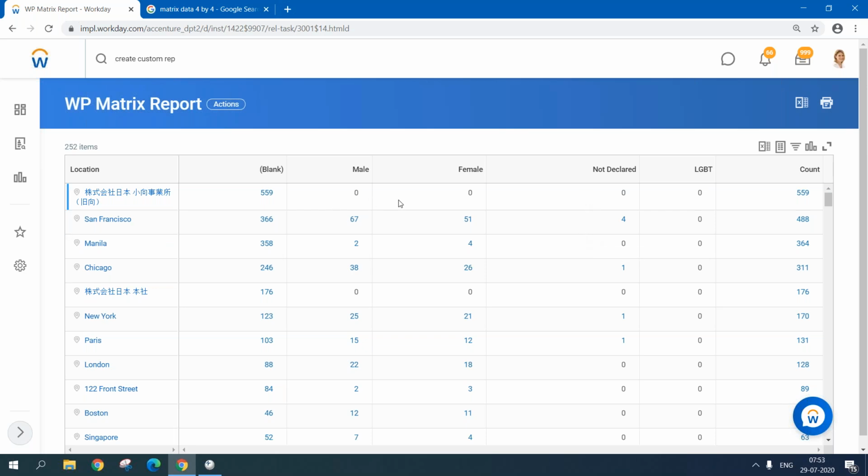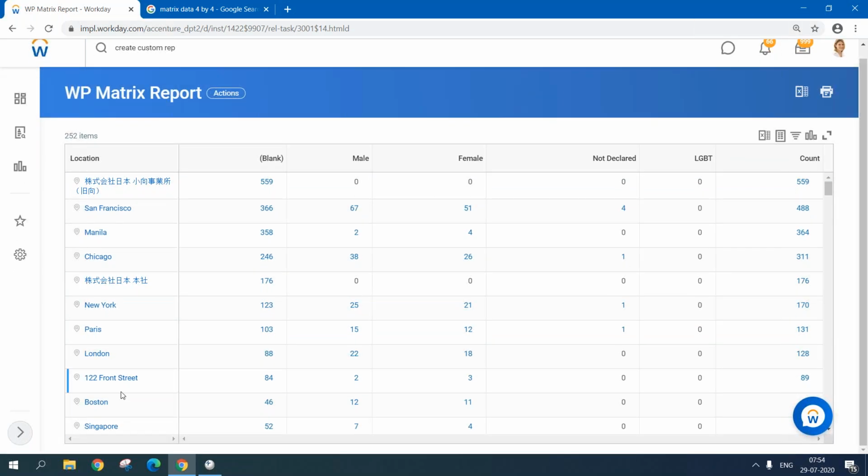If you notice the data, it is showing locations on the left hand side. Let us take the example of San Francisco. 366 employees are there with blank gender. Male were 67, female were 51, not declared 4. So total count was 488. So this is the summation or summary of data. Okay, you understood what this means? So it's showing 252. Maybe the grand total would also be included at the end. That could be possible, but it says maximum is 250.